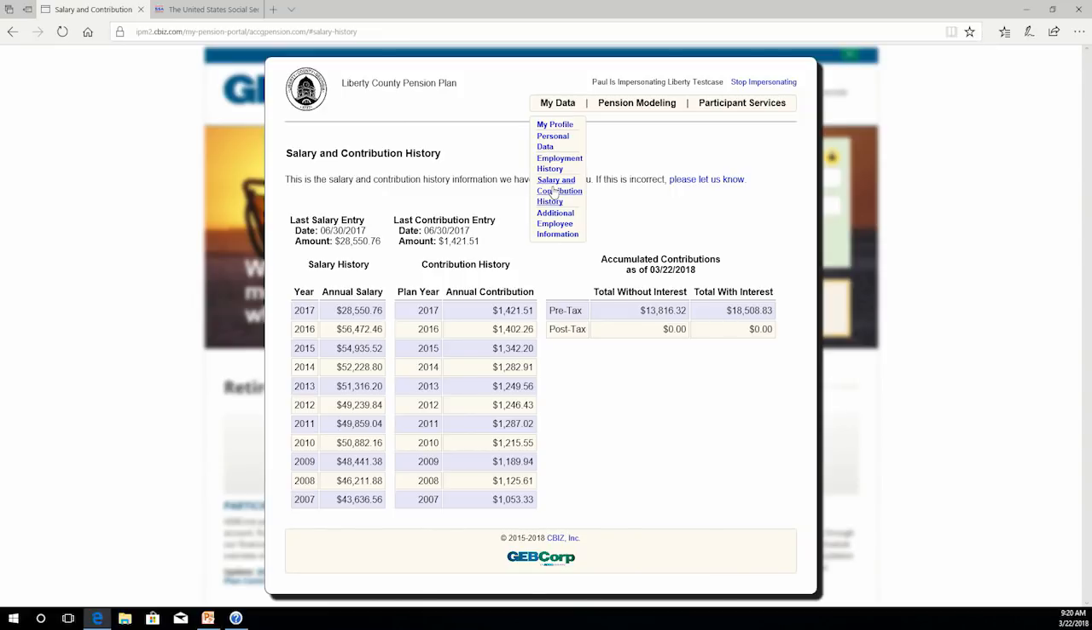You need to understand the interest that is credited on your contributions is only credited once a calendar year. It's only done at the end of each calendar year. This is a pension program. It's not a savings account. It's a pension program. So because the plan is valued once a year, interest is only credited once a year.